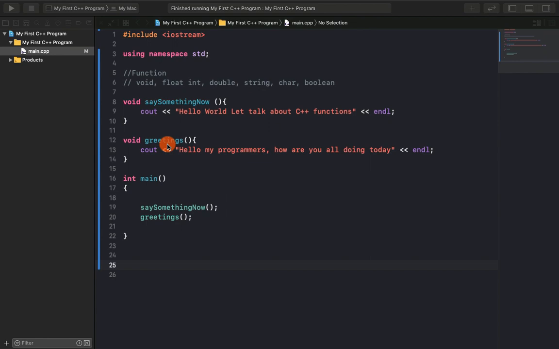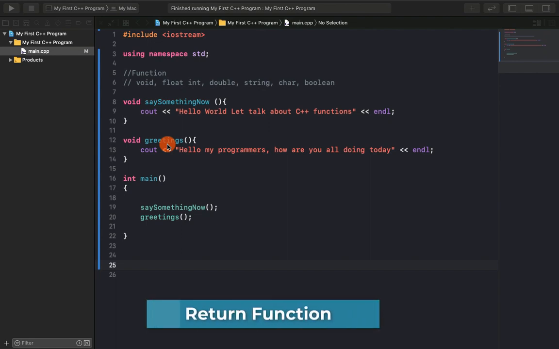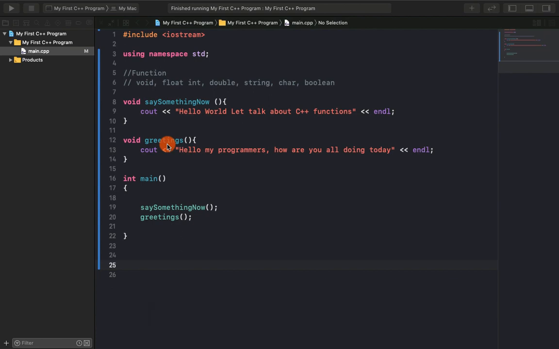So in this episode, we are taking our time to know what a return function is, how we can create a return function, the data types that are supported by a return function, and see it working in one go. All right. So without much ado, let's dive in.